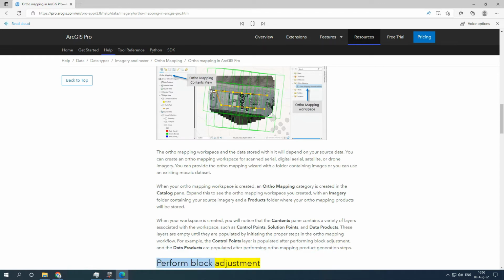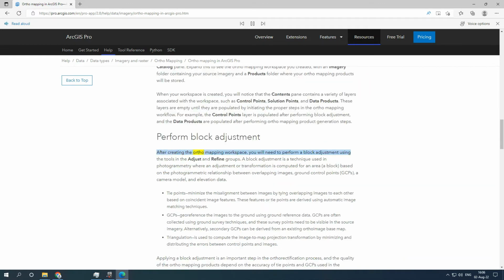Perform block adjustment. After creating the ortho mapping workspace, you will need to perform a block adjustment using the tools in the Adjust and Refine groups. A block adjustment is a technique used in photogrammetry where an adjustment or transformation is computed for an area, a block, based on the photogrammetric relationship between overlapping images, ground control points, GCPs, a camera model, and elevation data.